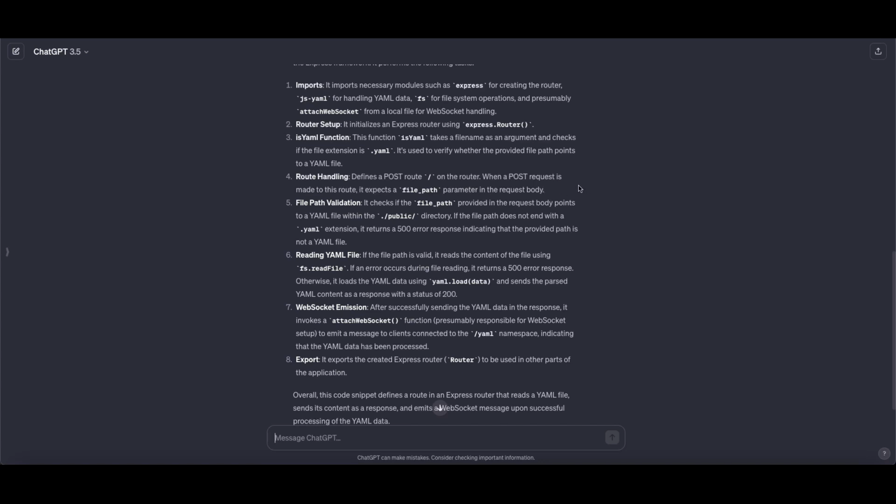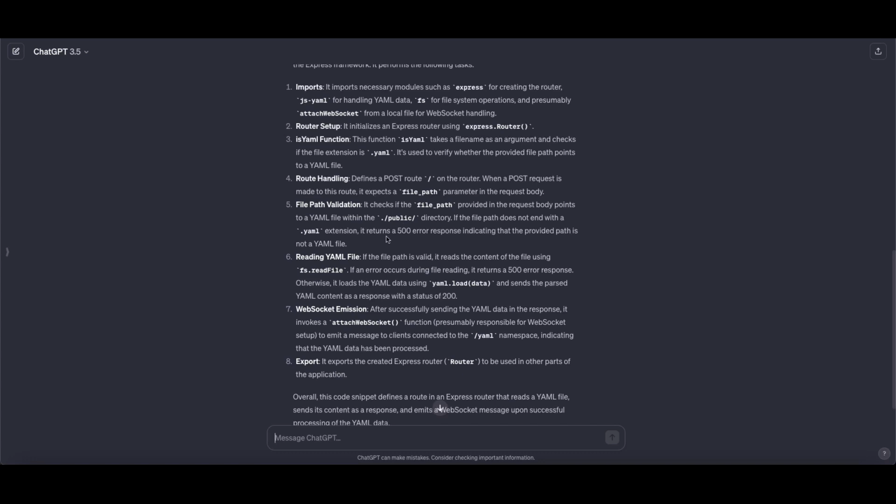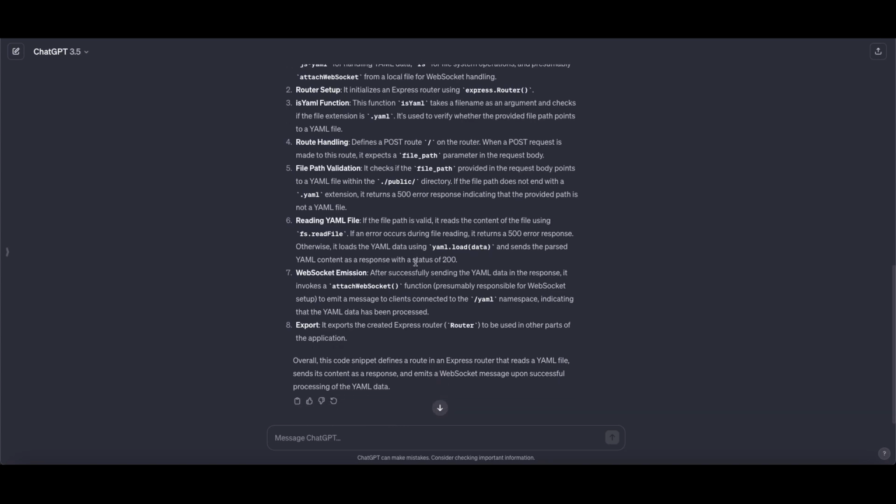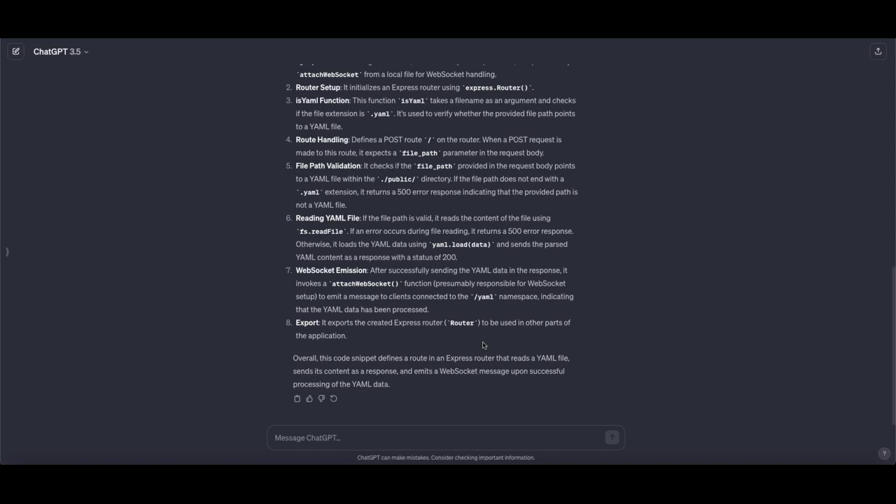Okay, so it's really important because we will do some manipulation operations from this file path parameter, and of course we have to make a POST request to communicate with the server. Anyway, file path validation. It checks if the file path provided in the request body points to a YAML file within the public directory. If the file path does not end with this extension, and it's really important, it returns a 500 error response. Okay, let's move on, and I think that's all we need to know.